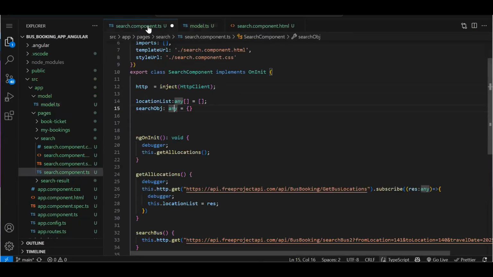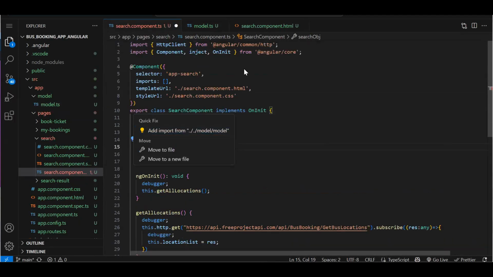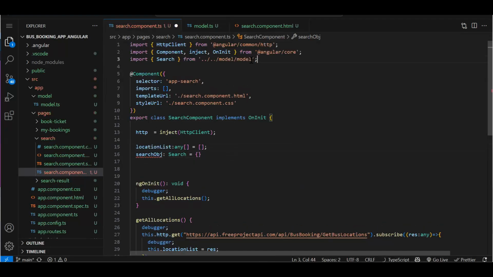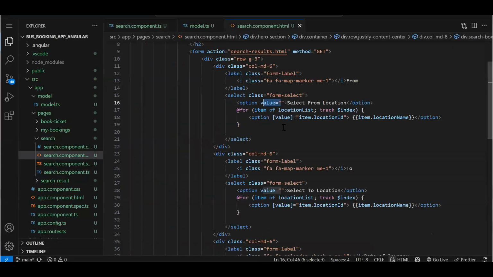Now here, instead of going with any, I can provide the data type like this. Let's add the import. See here, once I click on it, the import has been automatically added. Now it's a class, so we can make use of the new operator to create an instance of it like this. Okay. Now we have created the object and we have provided the data type of that class also. Now this object, I can bind it to my form.